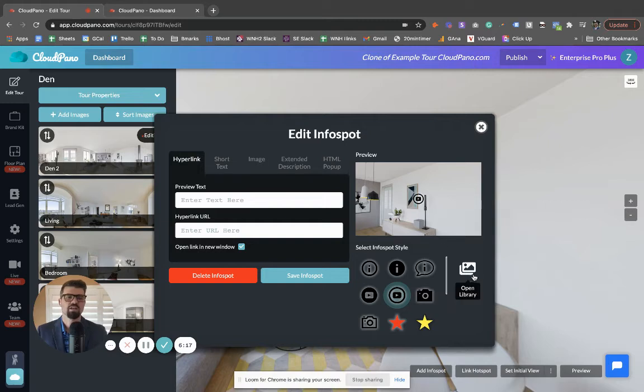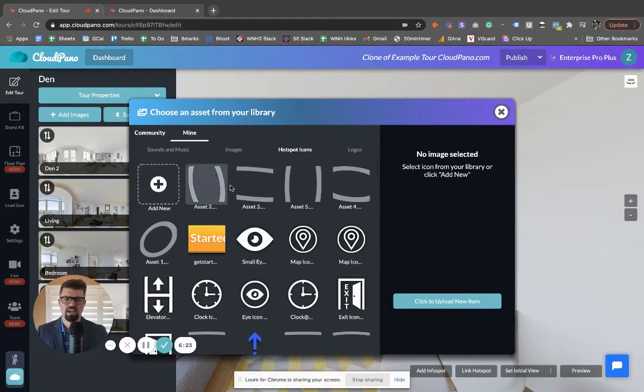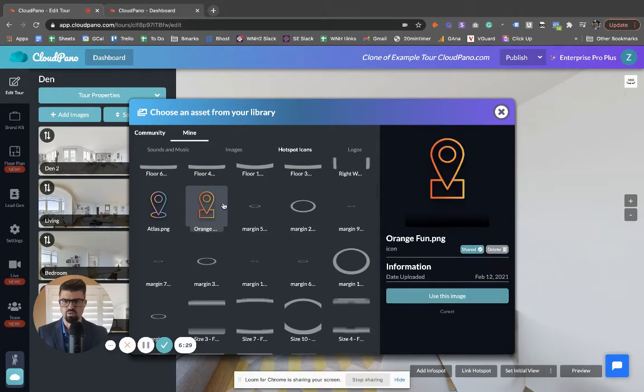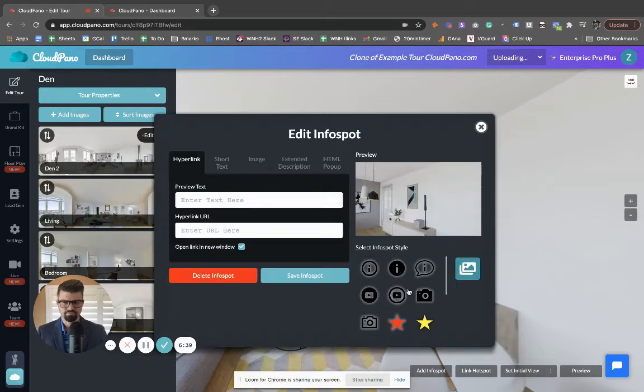Also, too, you have the option of opening up what we call library. Okay. Really important feature because we have assets in here that you can upload whatever you'd like. So let's say I want to use this orange icon here. Well, you can do that by uploading that icon and clicking use this image. And what will happen now is the orange icon will be the one I have selected.